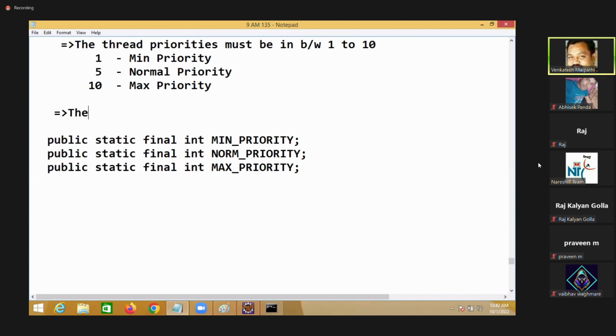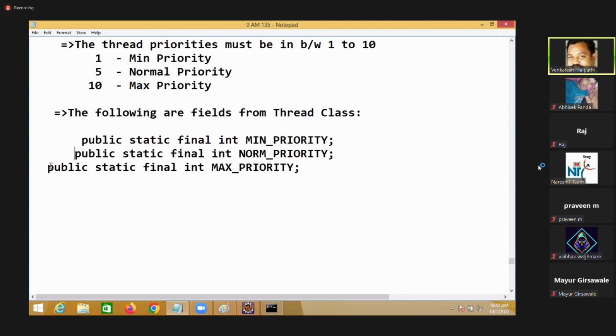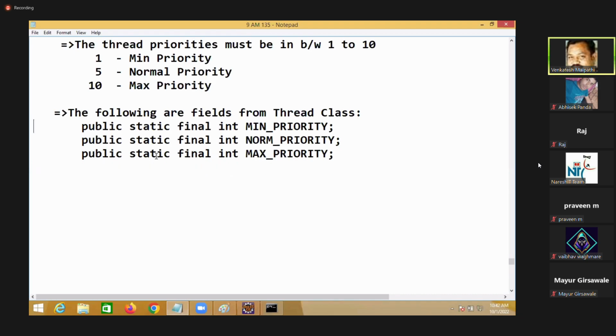The following are the fields from Thread class. Thread class provides the standard fields from the library. They are static and final. Static means what? You have to access with class name. Final means what? One number is there. Whenever I print this, one number is coming, no?